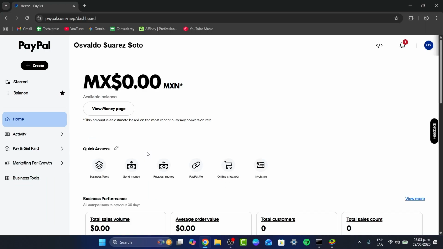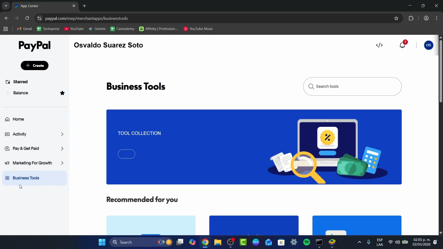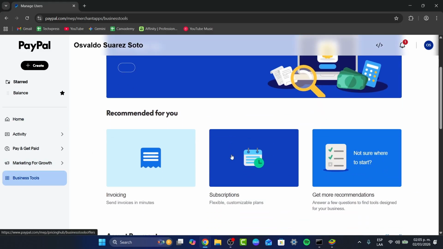So first of all, to set up your business brand, before we send your first bill, let's make it look a little bit professional. So in the left section, you can click the option that says Business Tools. Here I can look for the element that says invoicing.